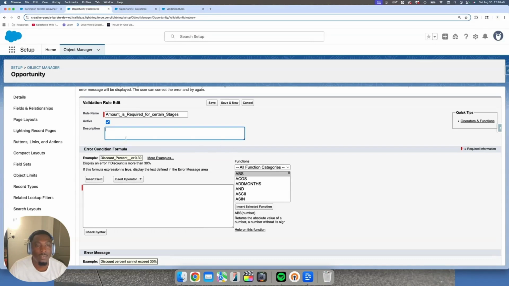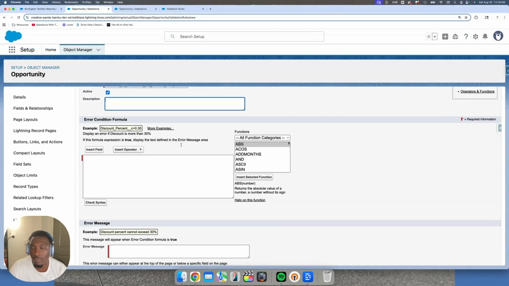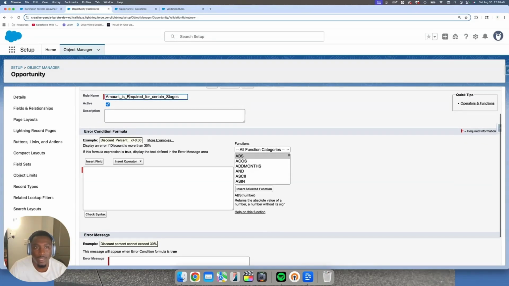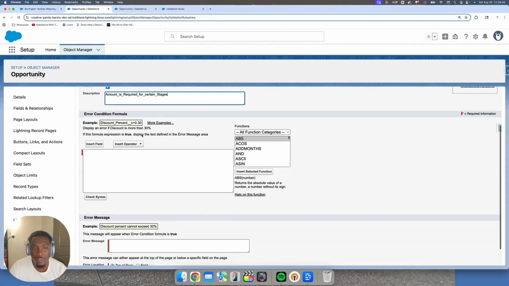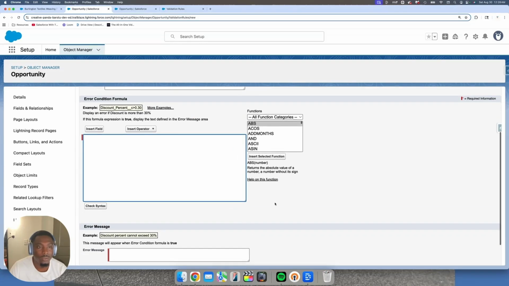I'll leave description blank for now, but if you're in a real org or working within a professional org, please never leave description blank. I actually populated it just for that purpose. Don't leave description blank, please. Let's dive into this section right here. This is probably the most important section, or one of them, the error condition formula.